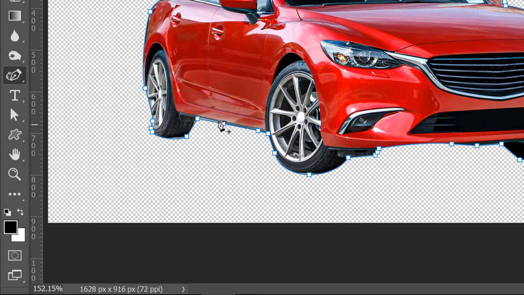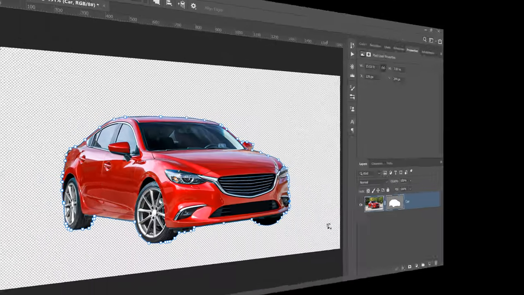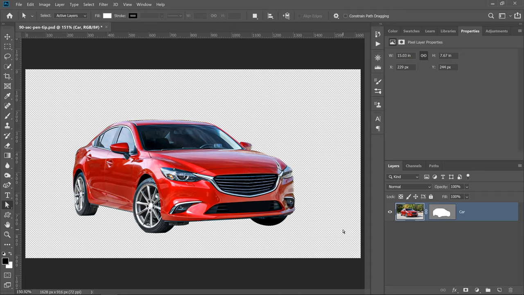What you need to do now is simply delete the points that you don't need, click and drag on the points that you do need, and try to get a better alignment to the edge of your object. This is what my mask looks like after a few minutes of adjusting it.